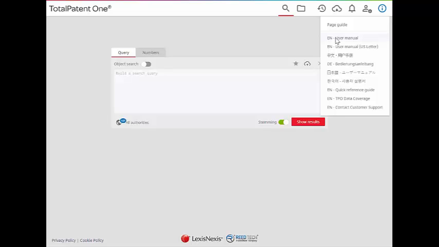When you are initially learning how to construct searches, it may be helpful to have the user manual handy, as it contains a full listing and explanation of search commands, operators, and wildcards available for use.